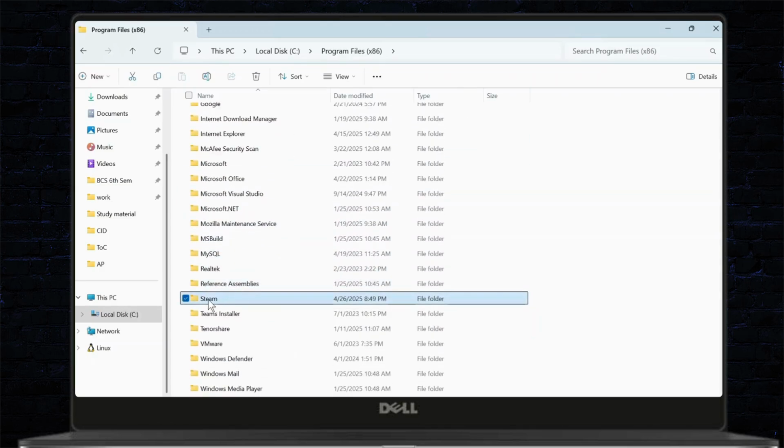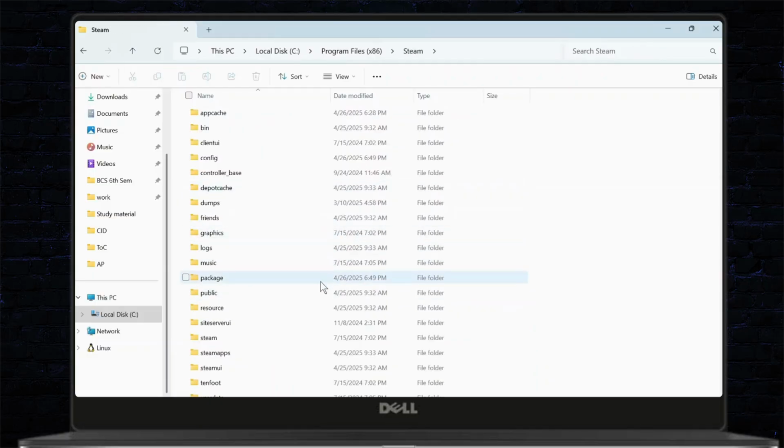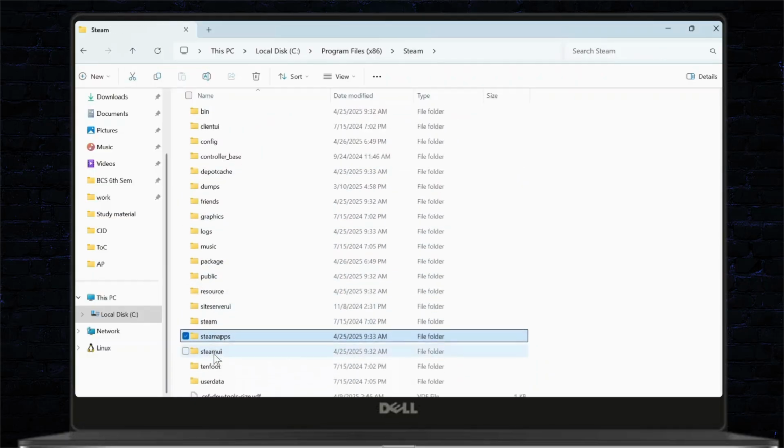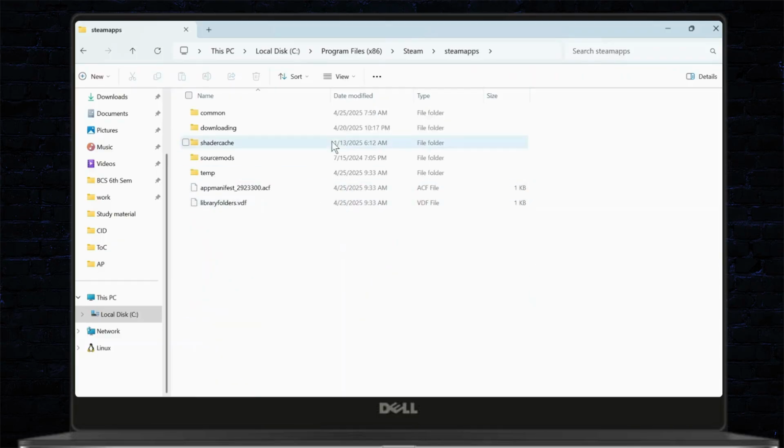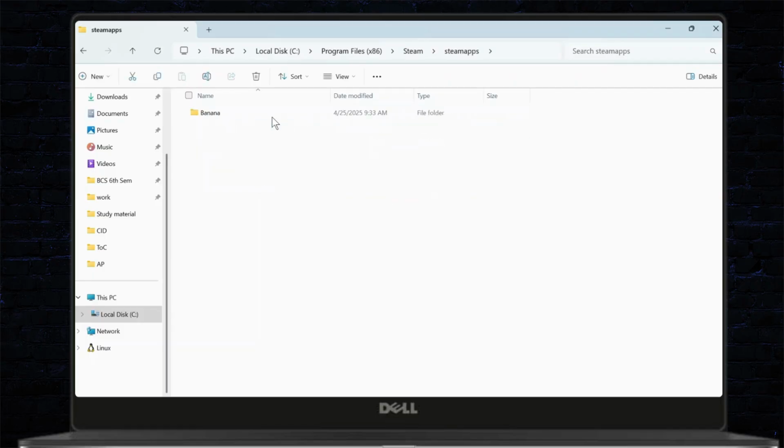There you'll find Steam. Open that folder up, and after you open this folder up, you will see another folder called steamapps. So head over to steamapps, and there you'll find another folder called common. Open up your common. Now right there you'll find all the folders for each of your games.